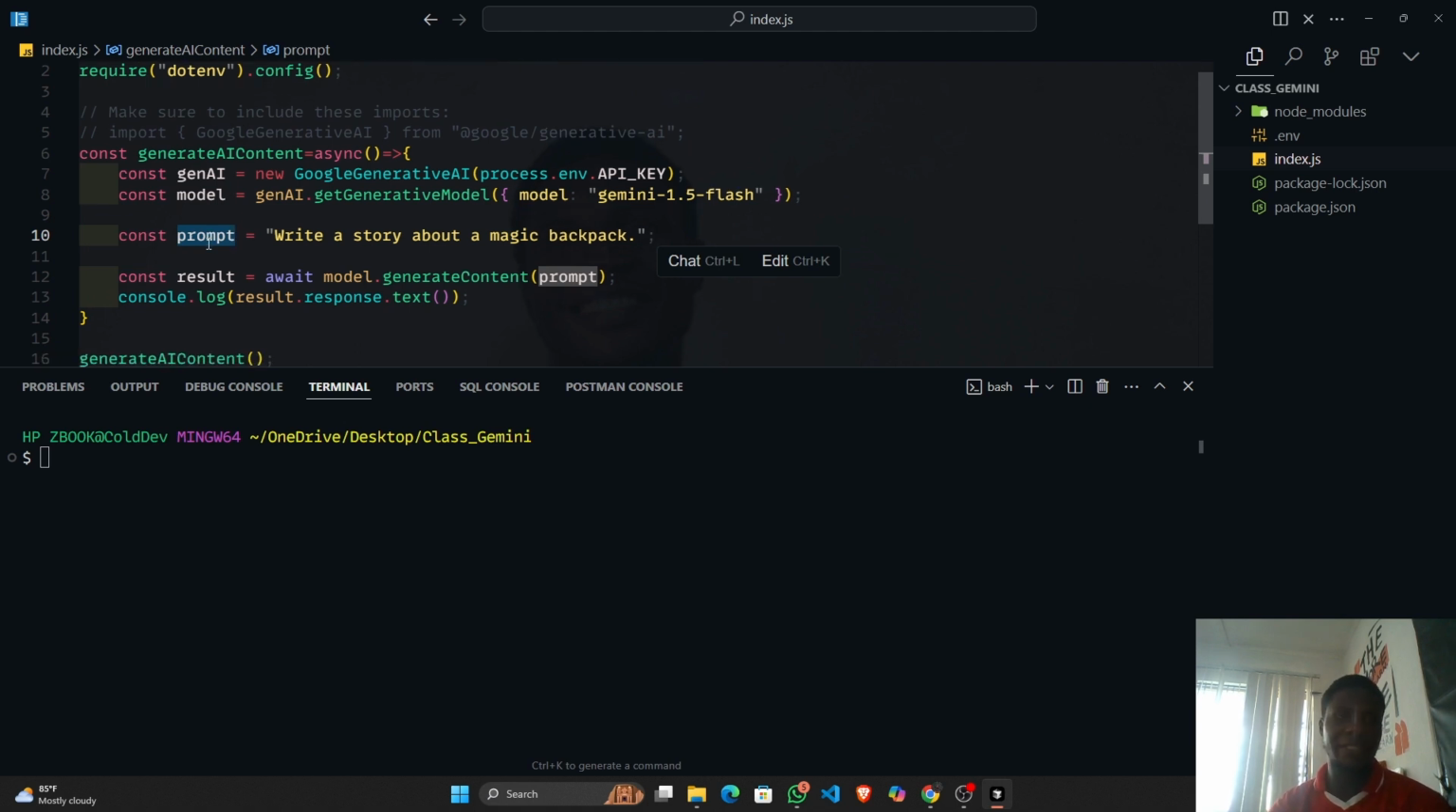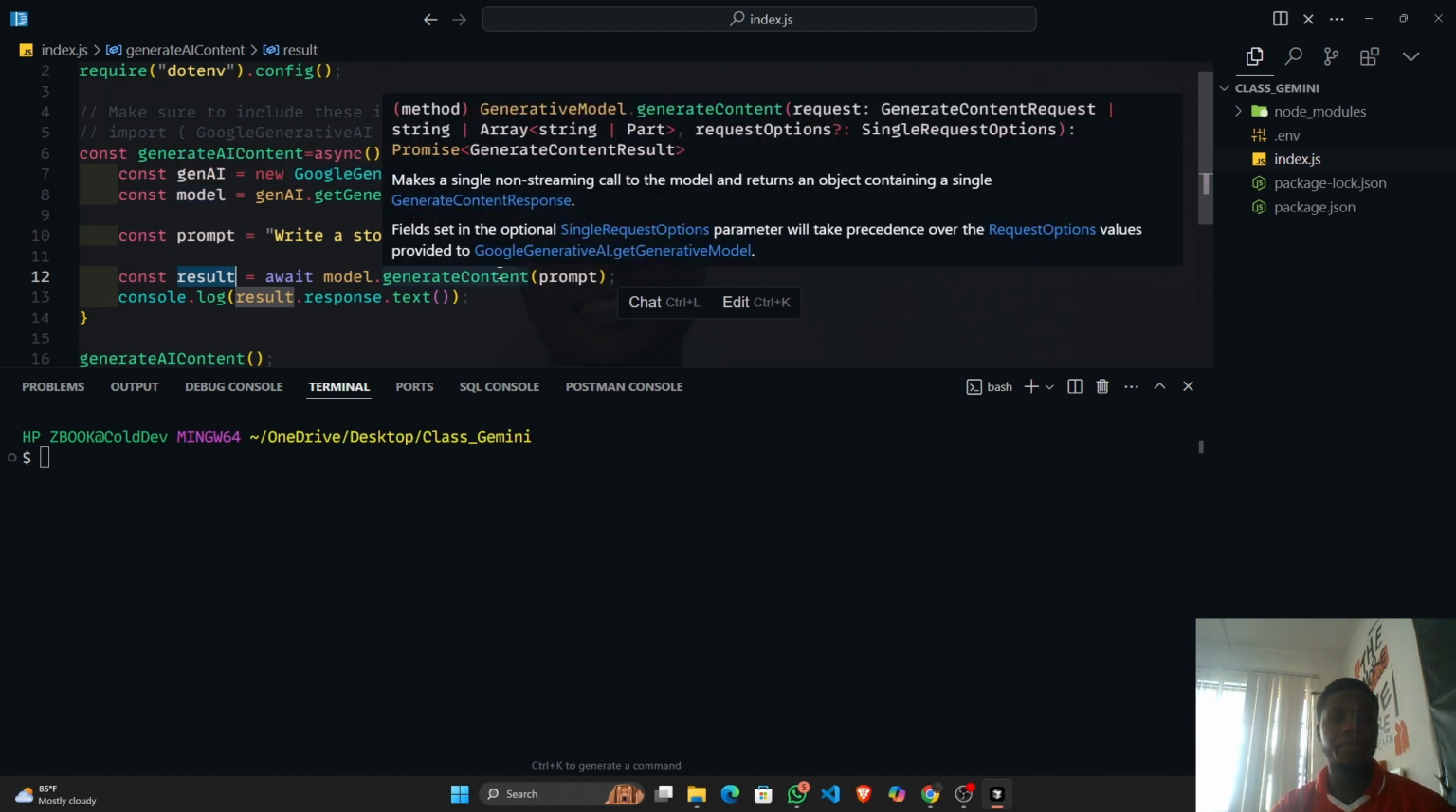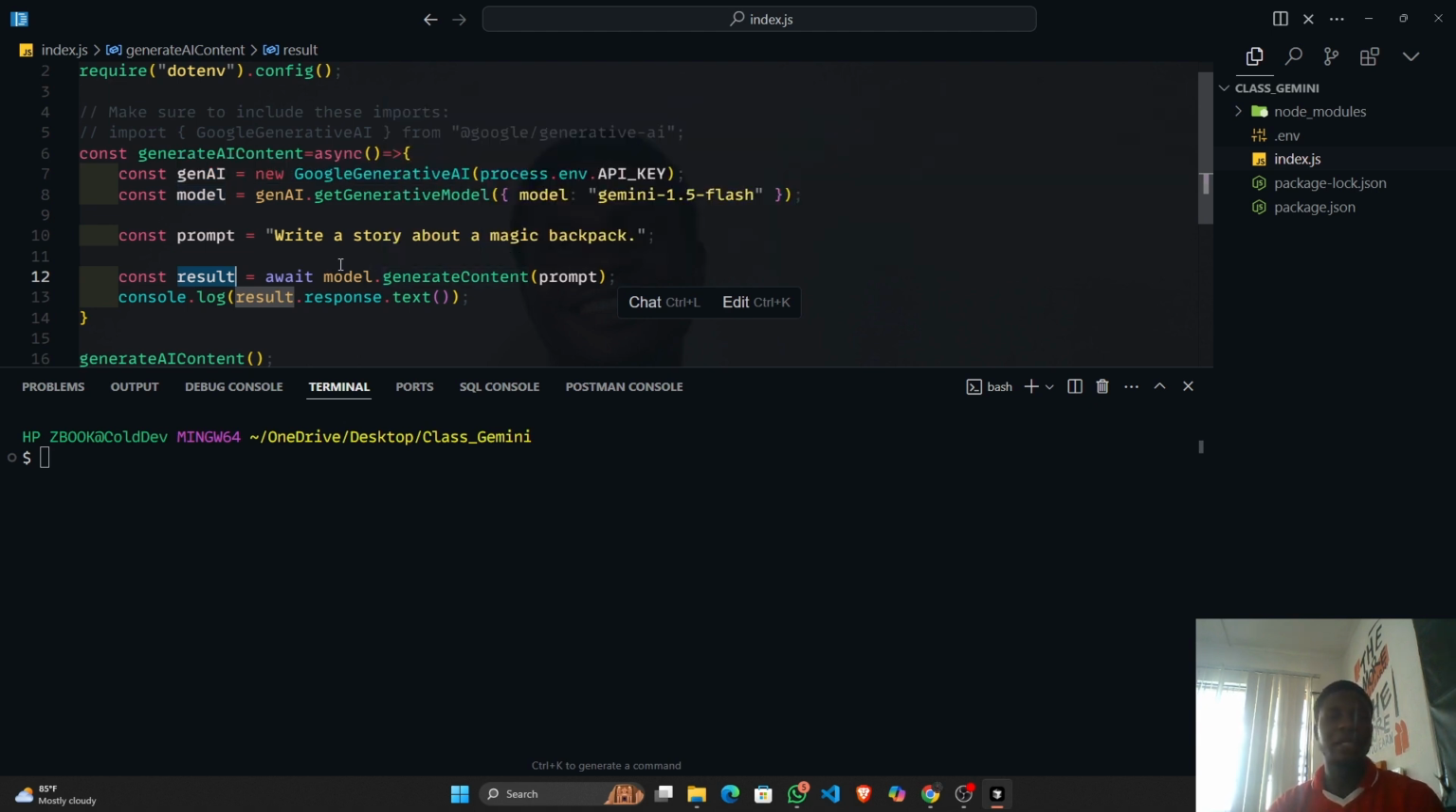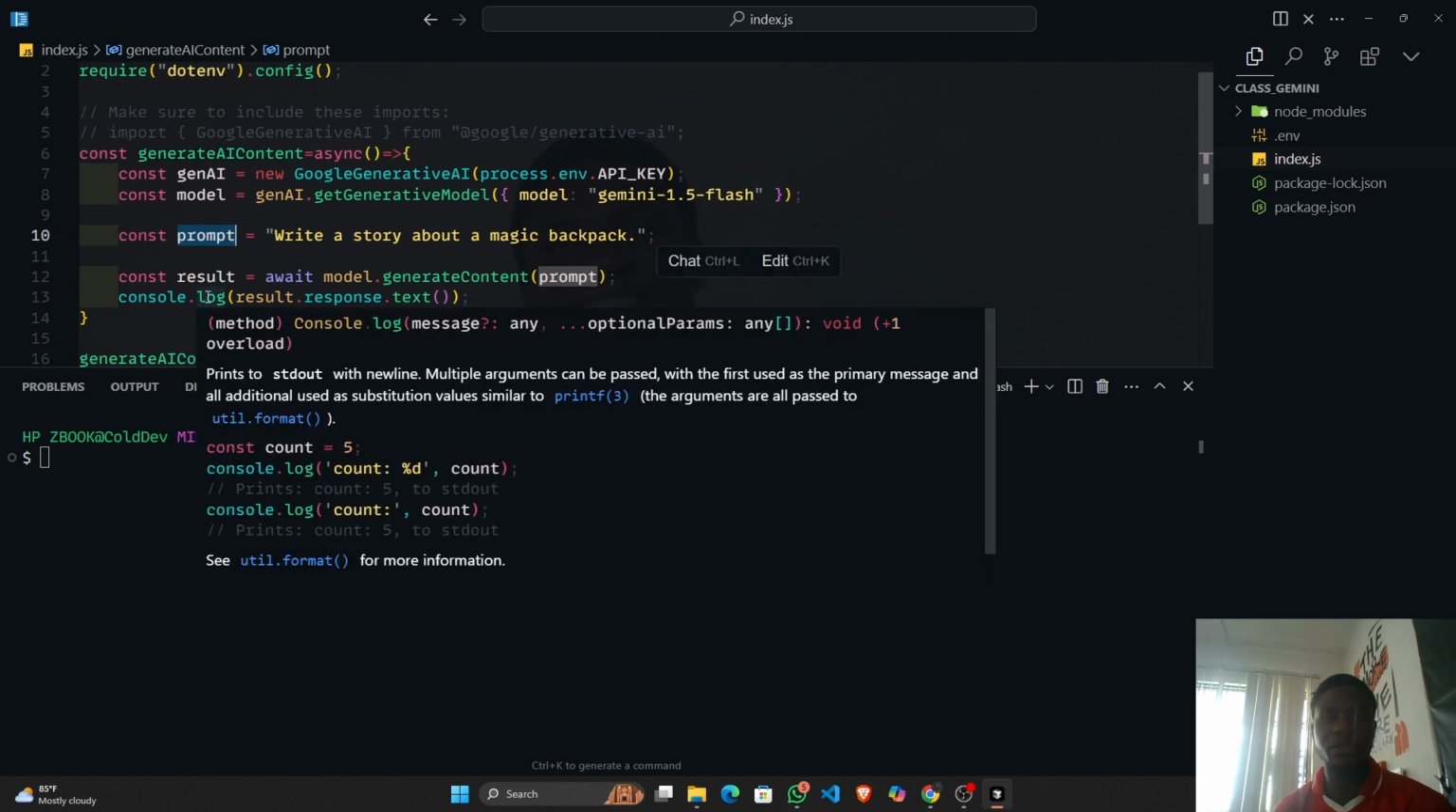But the next thing we have there is result, and this result is going to await the model. You can see what's inside the model now: genAI.getGenerativeModel, and then we pass inside of that same thing. Now we can string this together, right? Let's just keep it this way, because when we run this, this is a call. We are calling this model to generate some content using the prompt that we pass to it. Okay, and then we log out the result eventually.